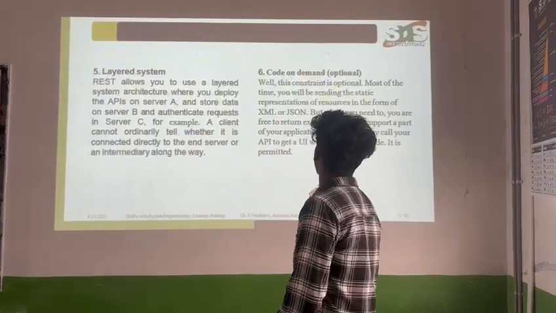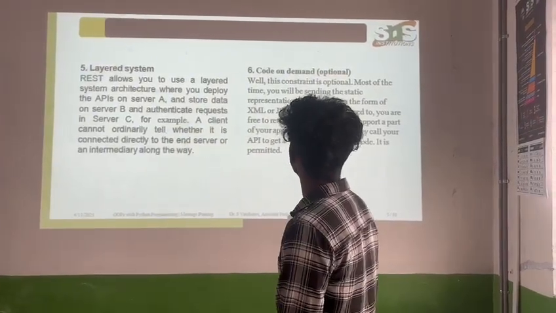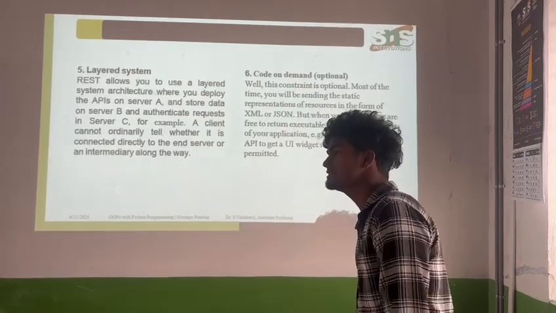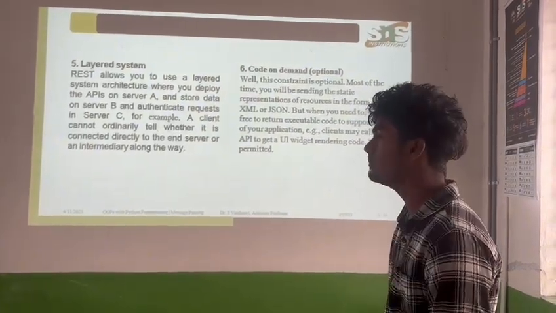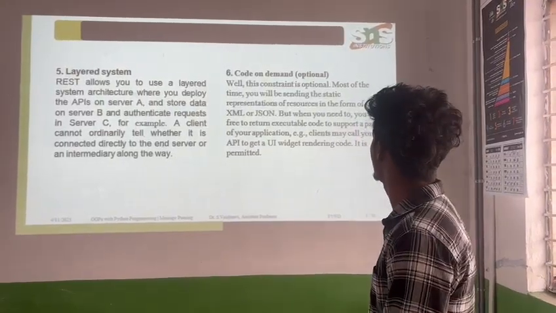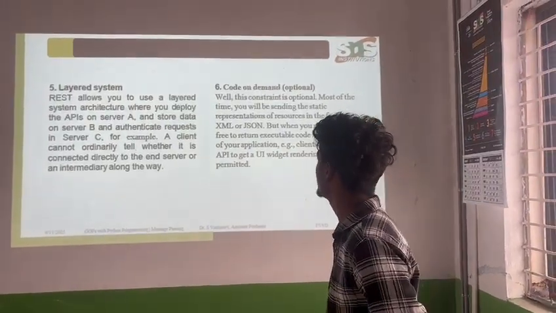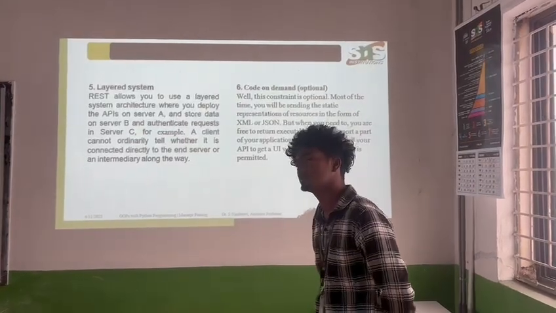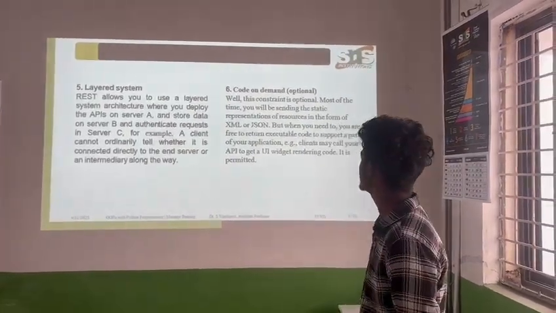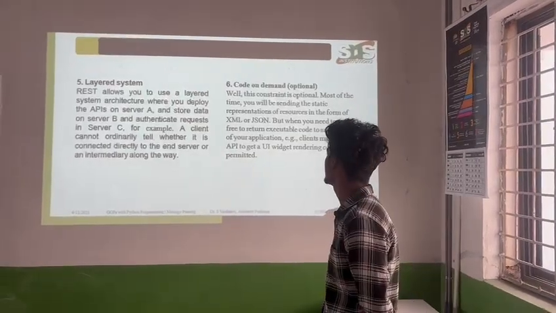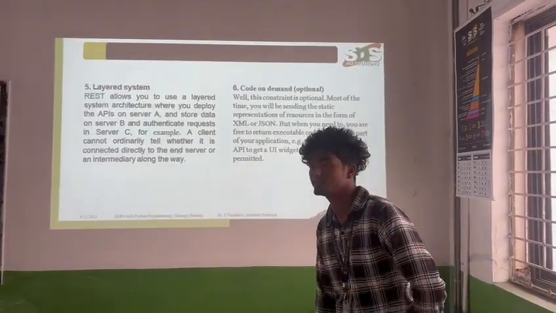And the next one is code on demand, which is optional. Most of the time you will be sending static representations of resources in XML or JSON. You are free to return executable code to support a part of your application. For example, clients may call your API to get a UI widget and rendering code, which is permitted.